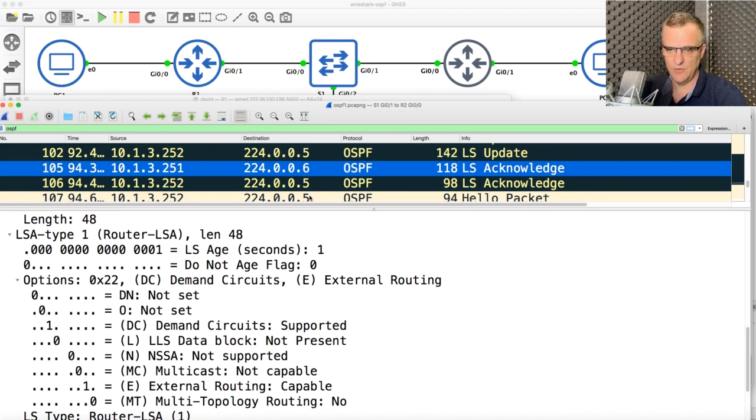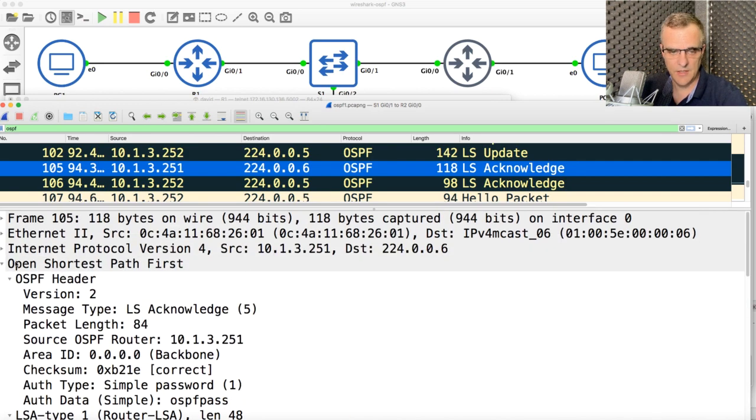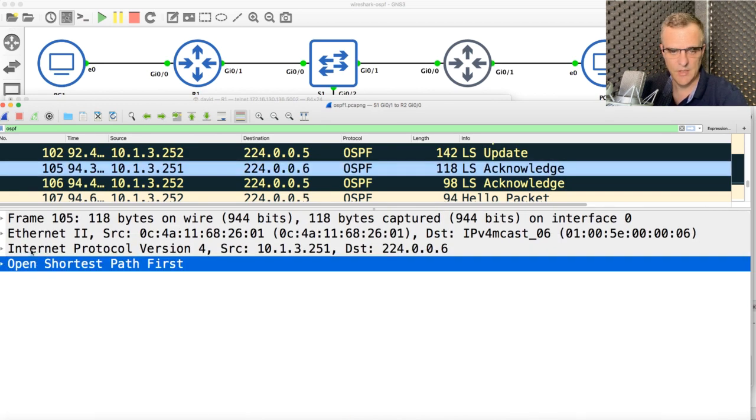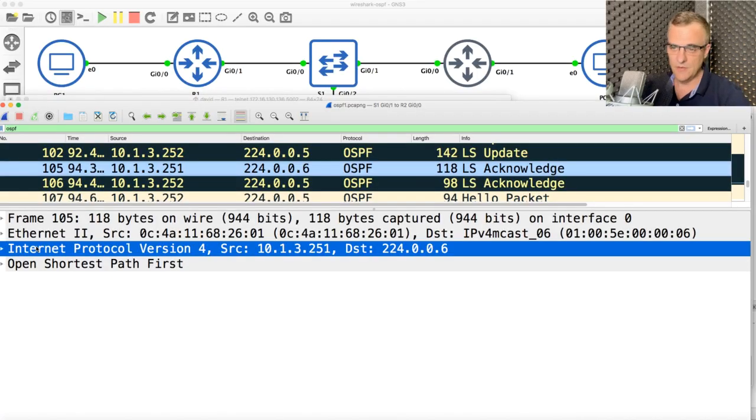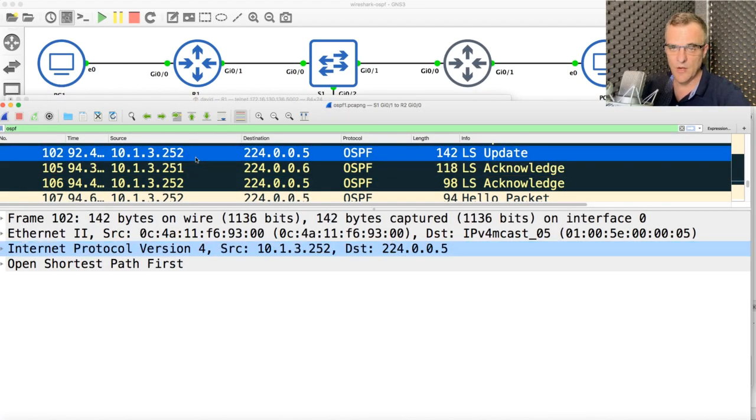You see acknowledgements. OSPF doesn't rely on TCP. So if you have a look here, there's no TCP protocol. If it sends a link state update to the other router, it needs an acknowledgement back to make sure that the other router got the update. Otherwise, it's going to retransmit that data. Because there's no TCP to do the retransmissions and make sure the data gets through, OSPF has its own mechanism to do that. And you can see that once again through the Wireshark captures.